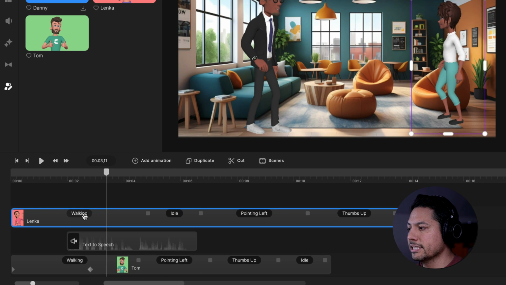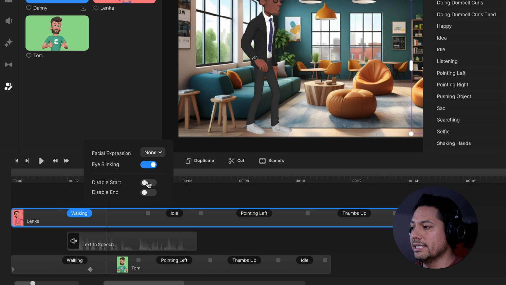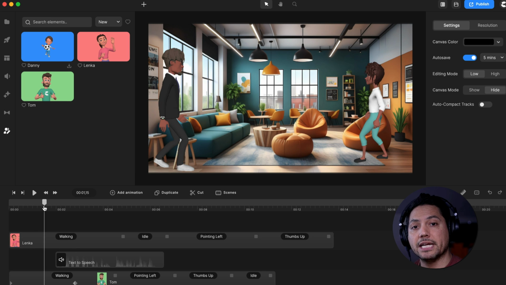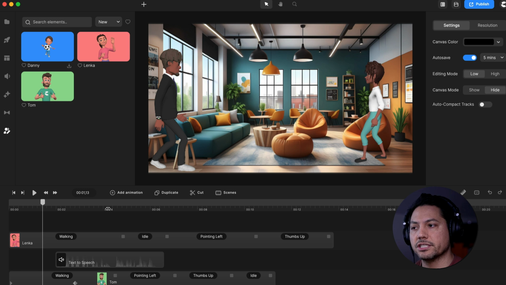So what I'm going to do is I'm going to select my walking animation, and we're going to go ahead and disable the start to begin with. And then what I can do is she's already facing the right direction when she walks, right? So I don't have to change that direction in the settings, but I do need to change her scale a little bit.